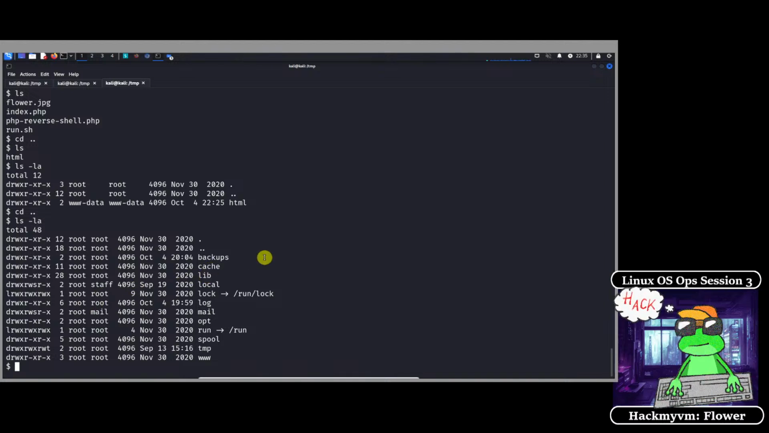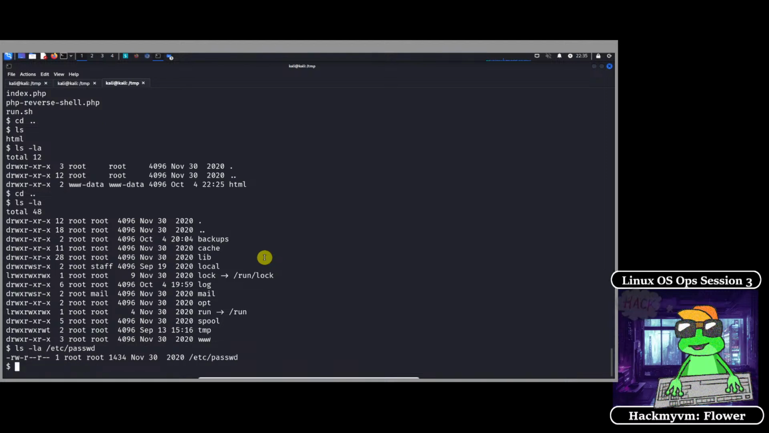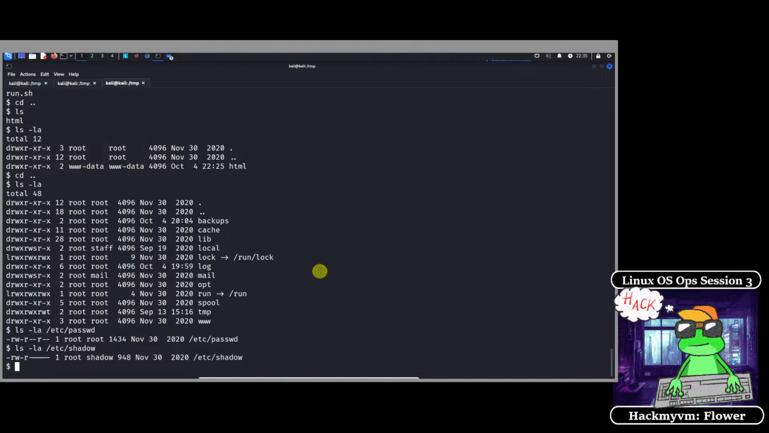Okay, so let's take a look and see if there are weird permissions on the /etc/passwd file. So it's read-only, that's normal. Let's see if there's anything weird in the shadow file. The shadow file is also read-only, but not for any old person. Okay.